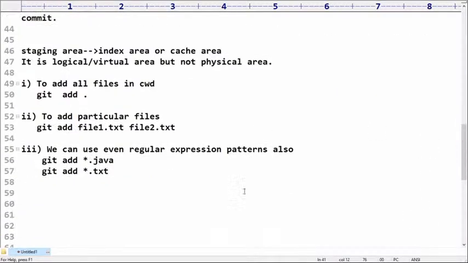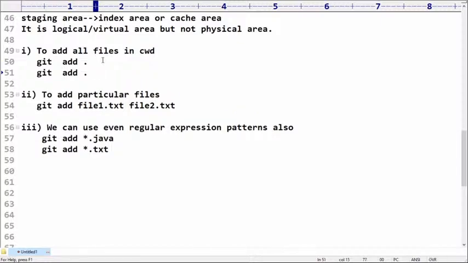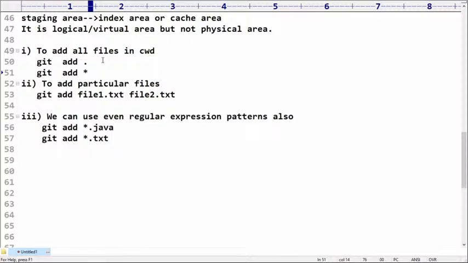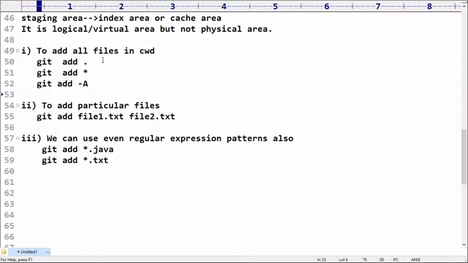Kumar Swami is asking something like, okay sir, this one and star, even this one is also the same star. Even some people may use git add hyphen a. Git add hyphen a means this is going to add all files. Instead of that, this one is the easiest thing.